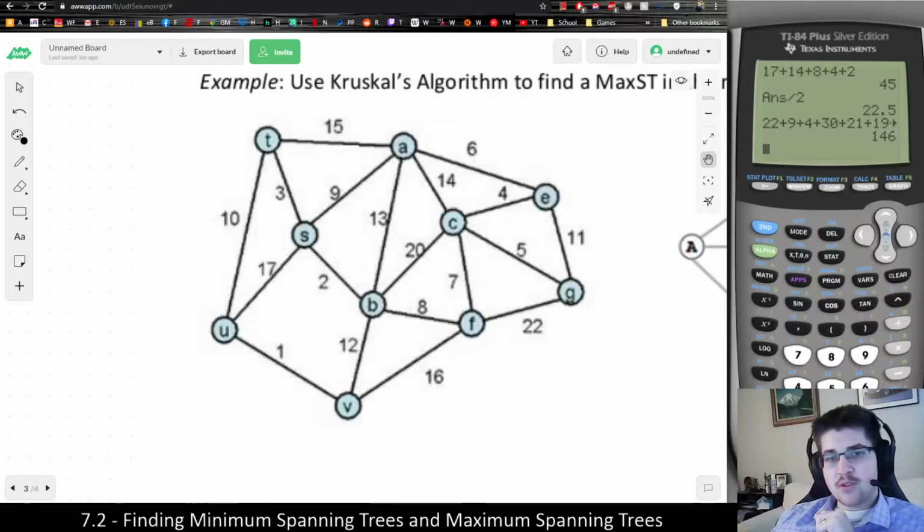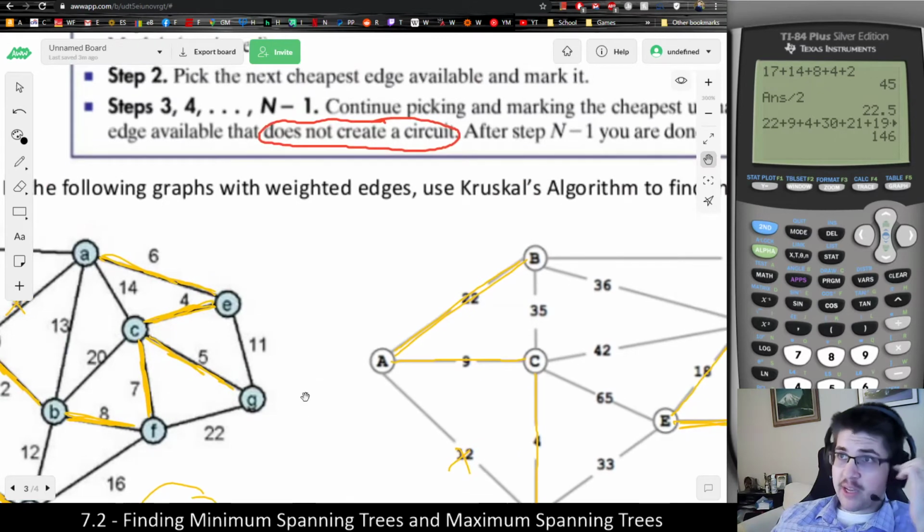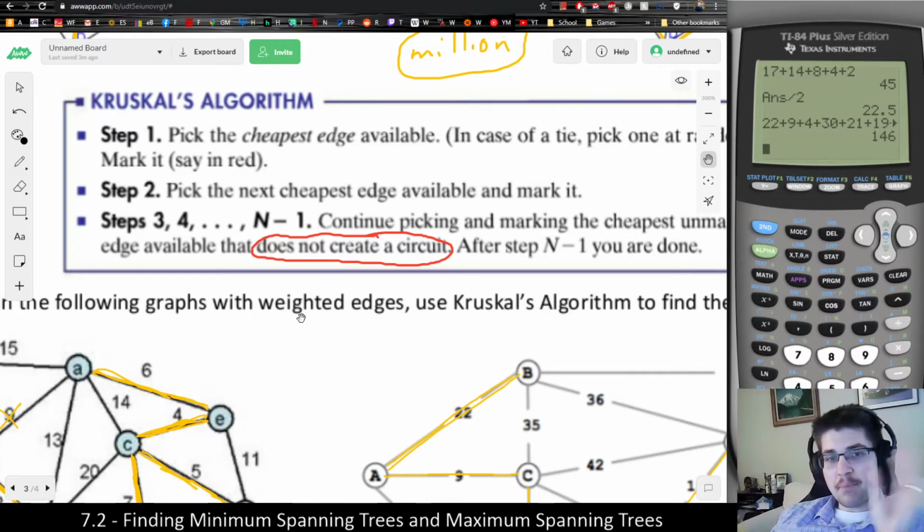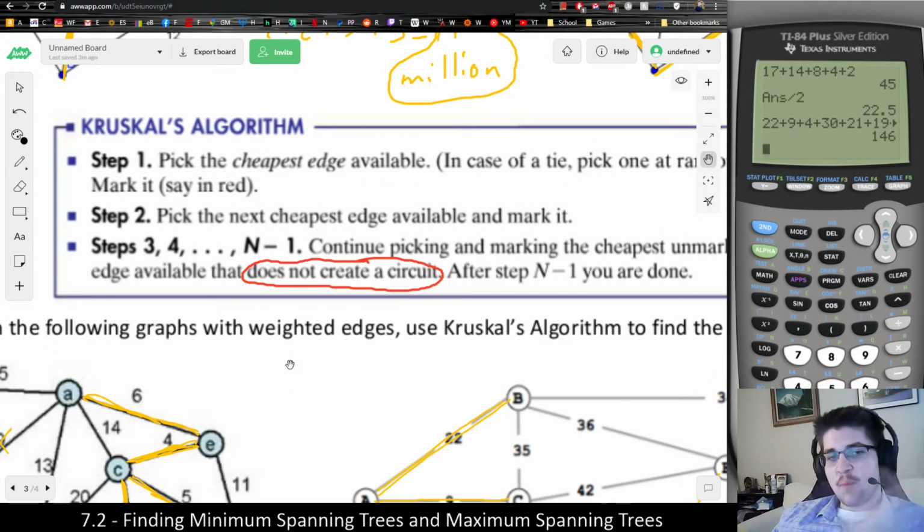In this video, we will use Kruskal's algorithm to find a maximum spanning tree instead. And technically, if you read Kruskal's algorithm, it is not written for maximum spanning trees. It's only written for minimum spanning trees, because step one says to pick the cheapest edge available and continue selecting the cheapest edges. So obviously, that's going to find a minimum spanning tree, not a maximum.